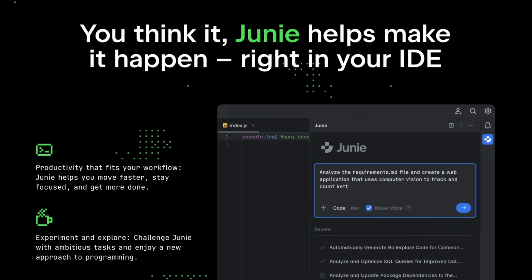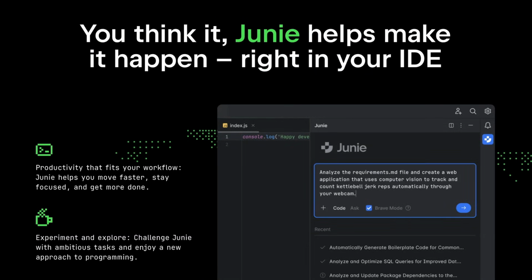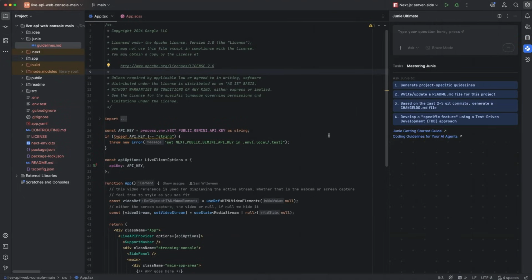So let's just jump in and have a look at how we can do some of the things in here. Okay, so this is a project that I was working on with Junie. It uses the Live API, or the ByteDye API, from Gemini.